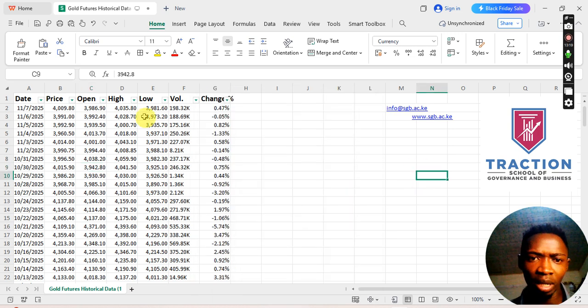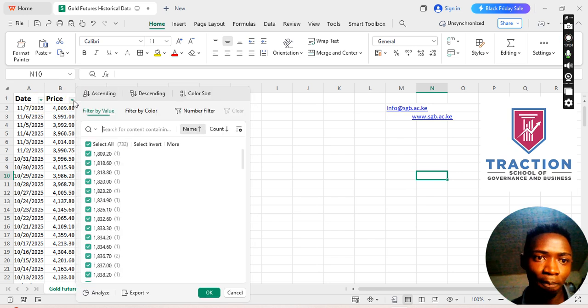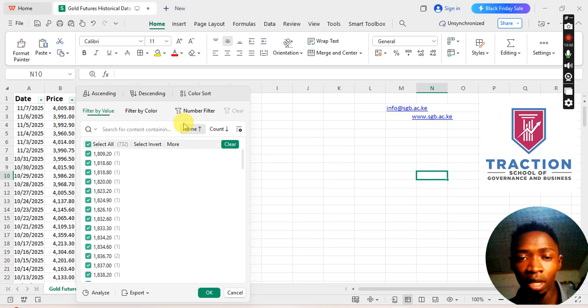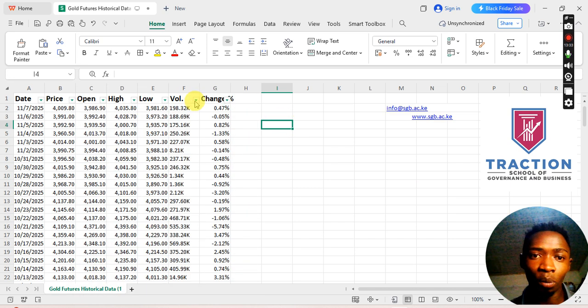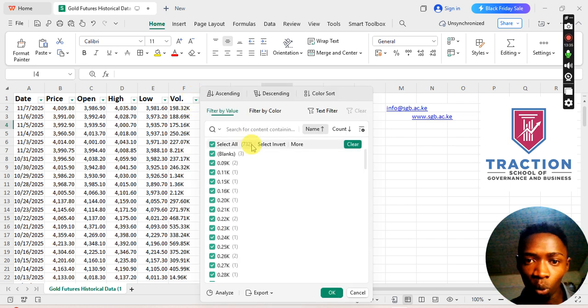What we want to do, let me first show you something before we get rid of the blank spaces. So I'm going to click on price. You realize we have 732 items. When we come to the volume, we also have 732 items. That is inclusive of the blank spaces. Now what do we want to do? We want to get rid of the blank spaces so that we can make our analysis easier. So you're going to uncheck this blank, these blank cells, and then click OK.